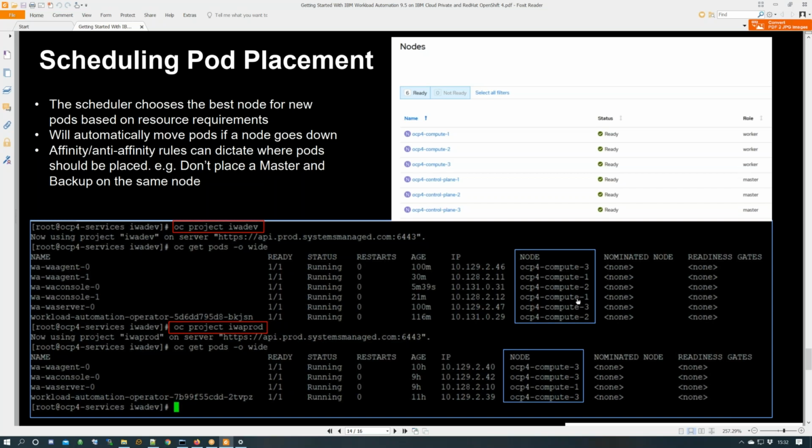But you can build things in like anti-affinity rules. So a smart thing to do, if I have a master and 3 backup master domain managers, is I don't want them housed on the same physical node, because if the node goes over, then I'm going to lose redundancy. And you can use affinity rules to dictate that the master needs to be on one node and the backup masters on separate nodes.